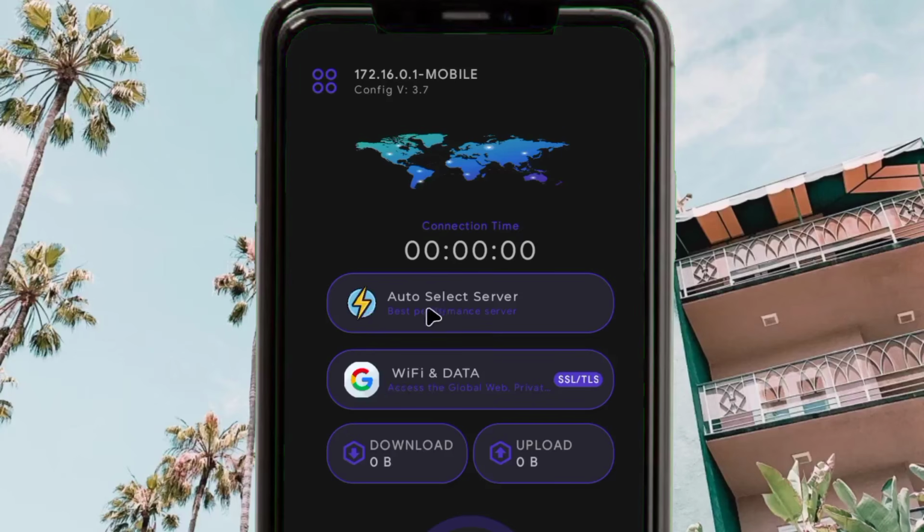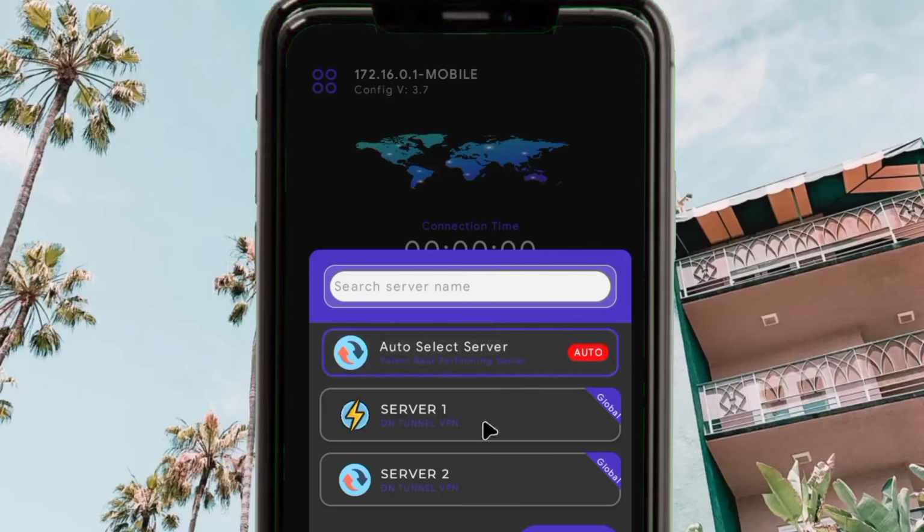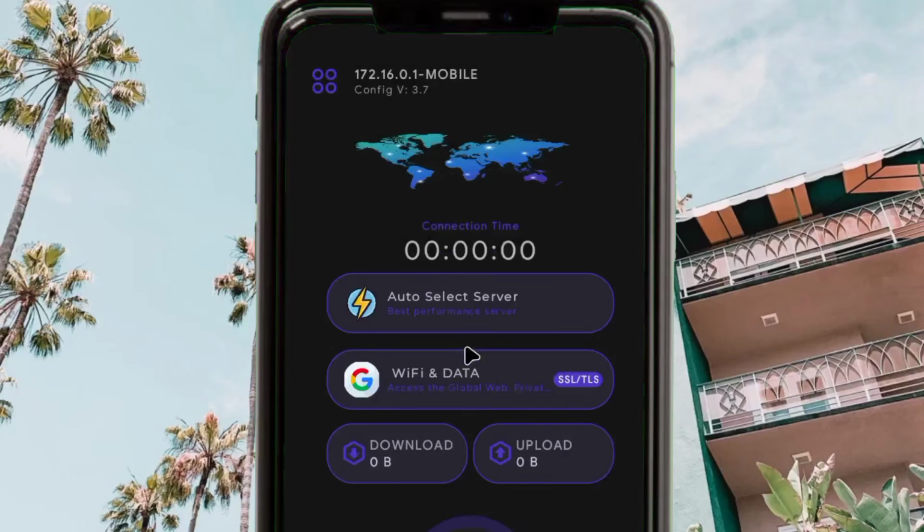And after doing that, you are required to pick a server where you see auto server. So you tap here. Then among the presented, you can pick from any of the presented servers. So for today's video, I recommend you to pick the auto server option. This is because this app will automatically pick a best working server in your location.